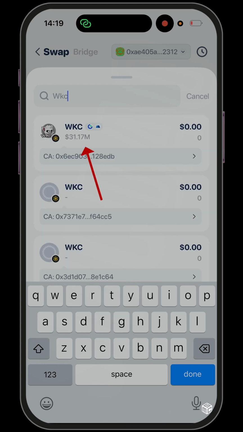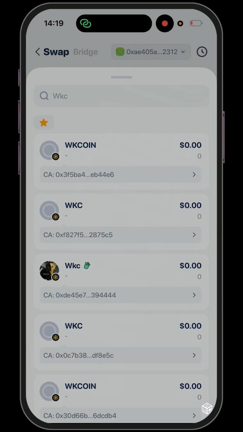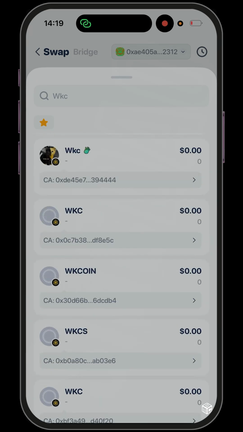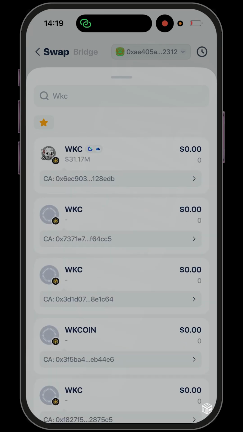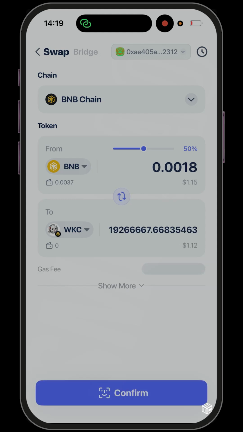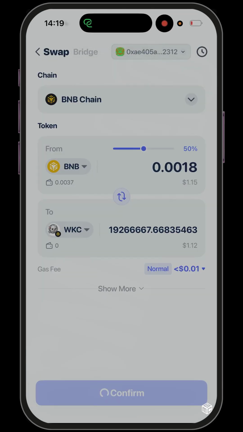and make sure it's the right Wikicat. You could see other Wikicat, they don't have Wikicat logo, so definitely not the right one. And currently the market cap of Wikicat is 3.31 million. So you click on it, and you could use this slide adjuster, select a percentage. I would want to swap 50% of it and 5% slippage. Then click on confirm.